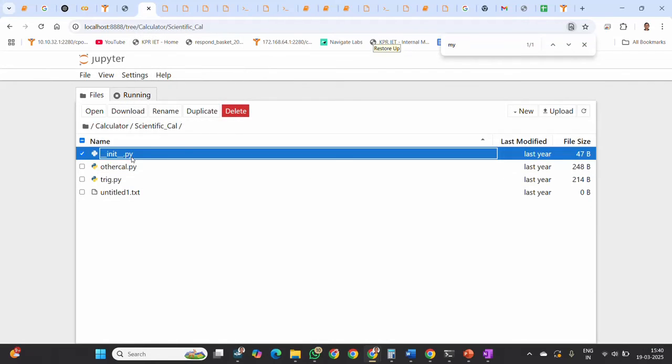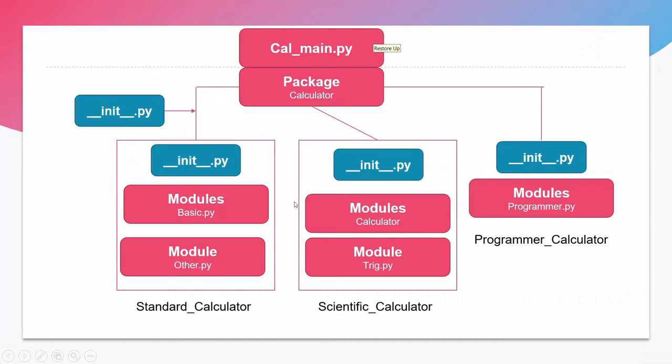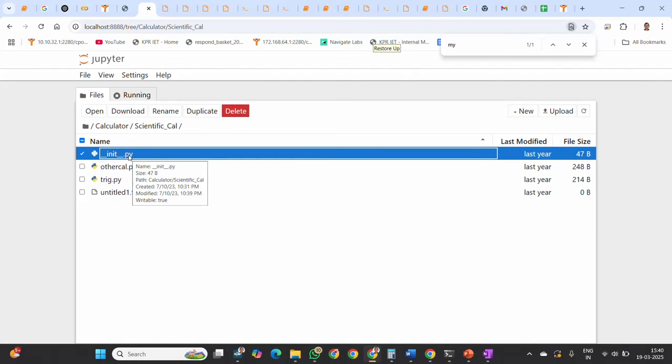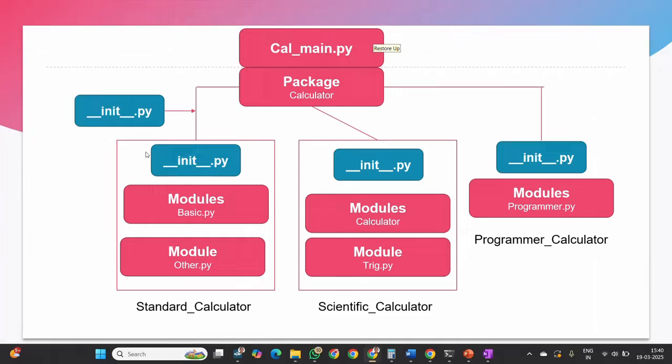Okay, and can you see the scientific calculator? This is also one package. So I have defined two things: one is trigonometry.py and the other calculations.py. These two modules together form one package. So if scientific calculator is a package, I need to have this init.py. It is there. Done.